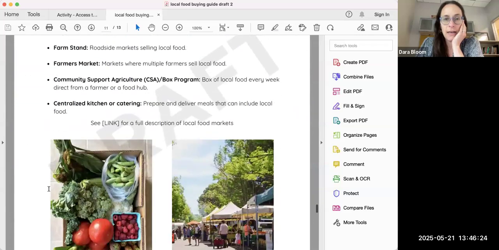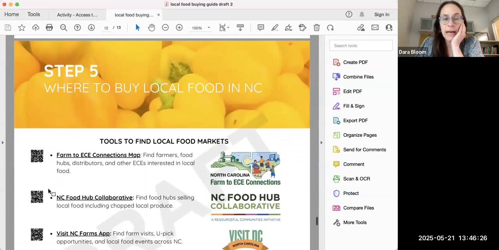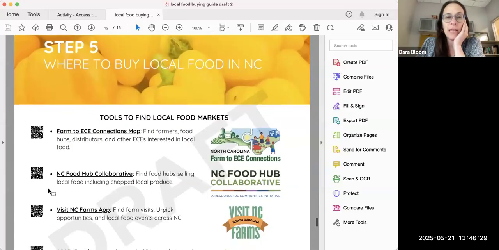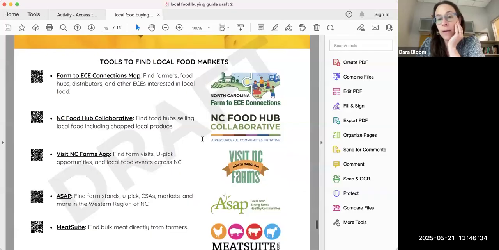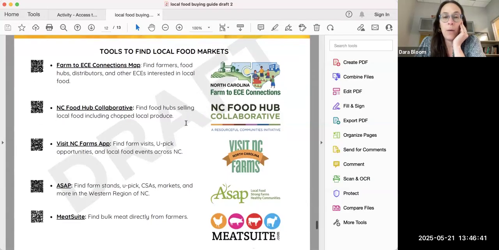Yeah. Well, this is our last step, and then we have one more page after that. You mentioned the connections map, but we also have the NC Food Hub Collaborative. All of the nonprofit food hubs in the state are listed on that site. And one of the food hubs in North Carolina sells chopped produce, which is really helpful. That's Working Landscapes, but you can buy Working Landscapes chopped produce through Farmer Food Share, for example. So they're all networked together. So we've got those on there.